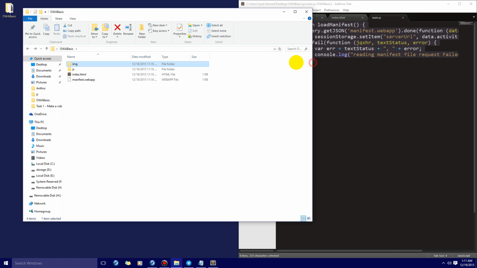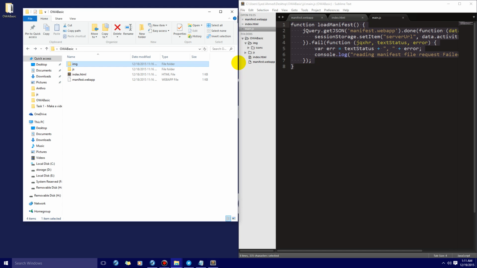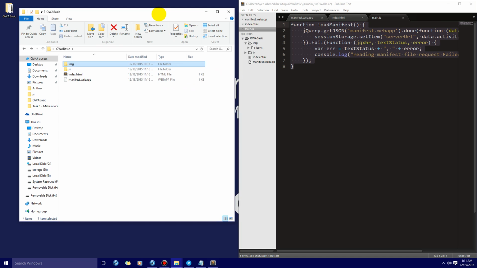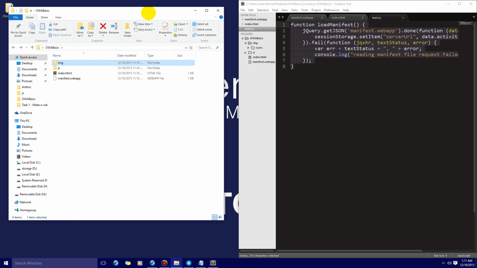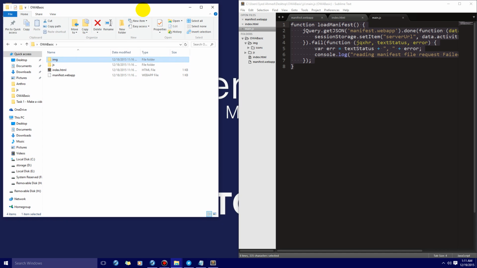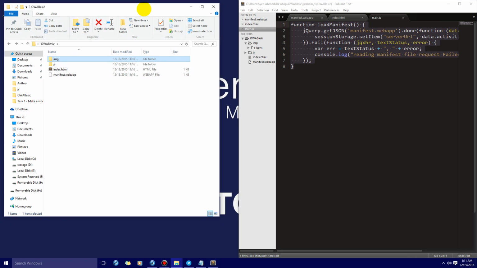So just by looking at this folder, we can tell to create an open web app, we need to have basic website building knowledge. And to make an open web app, it is nearly identical to a regular website. The only difference is the manifest.webapp. So let's see what the manifest.webapp file is.